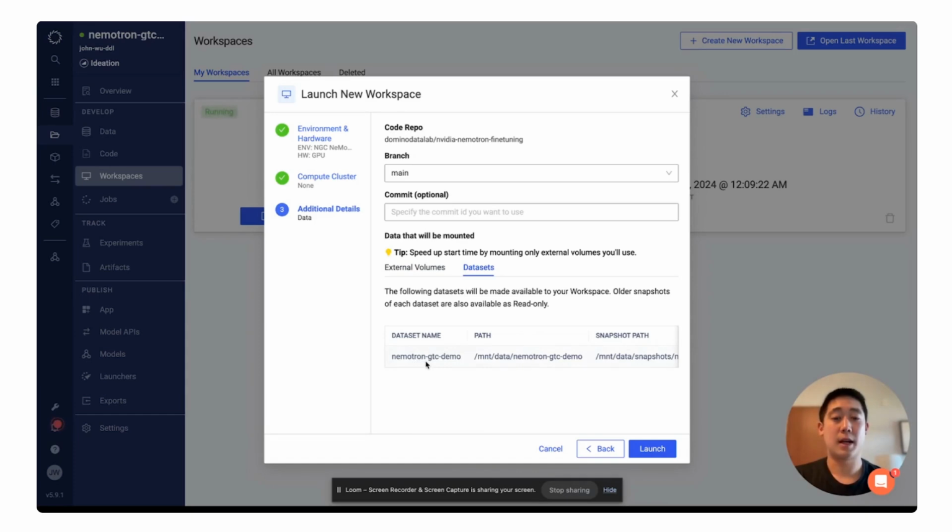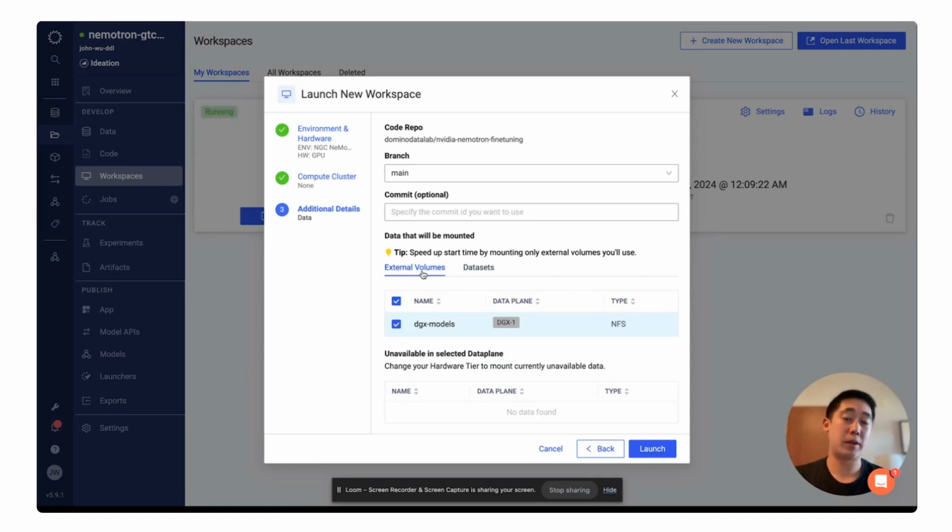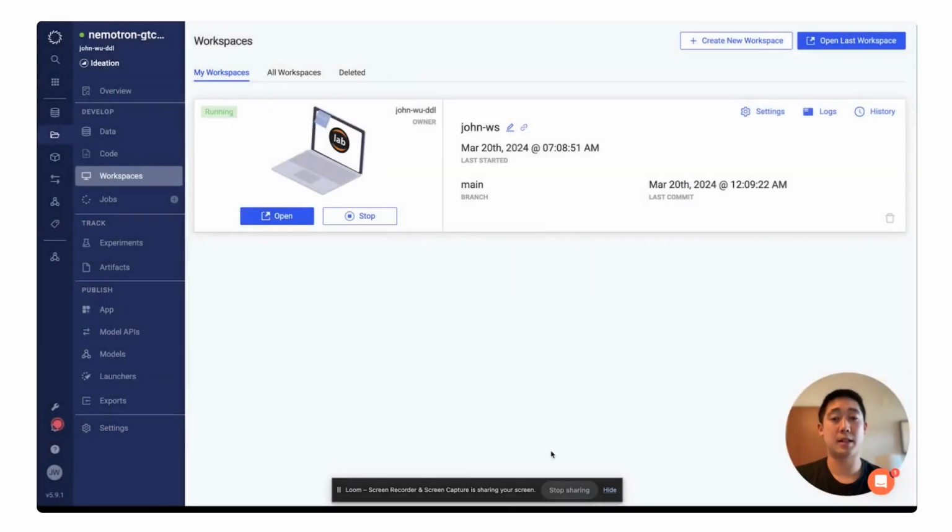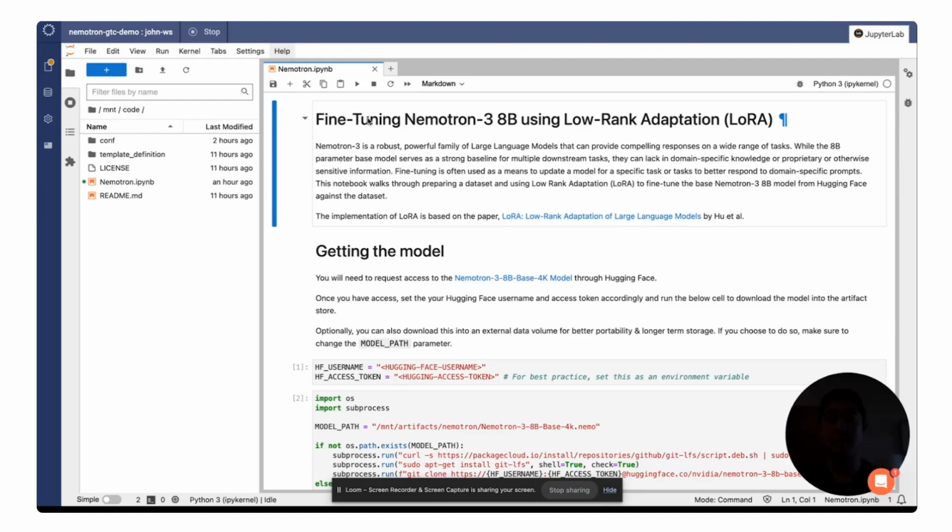And so this is just another volume which you can write your data to and will be persisted across executions. So those are the settings that you would go through if you were to launch your own workspace. Since we already had one created, I'll just cancel out of this, and we'll jump right into the workspace.